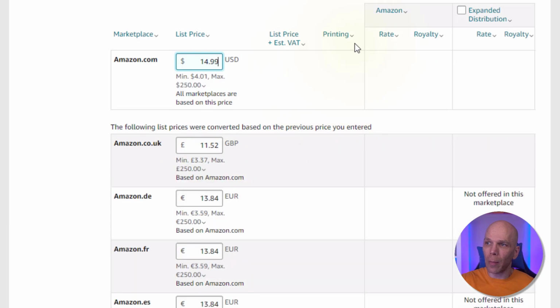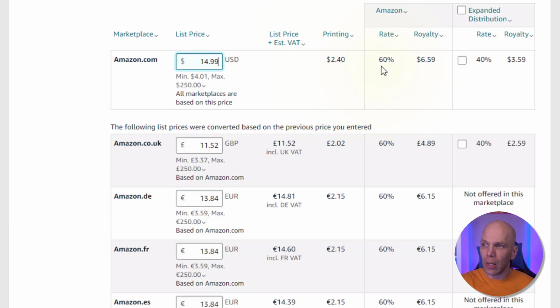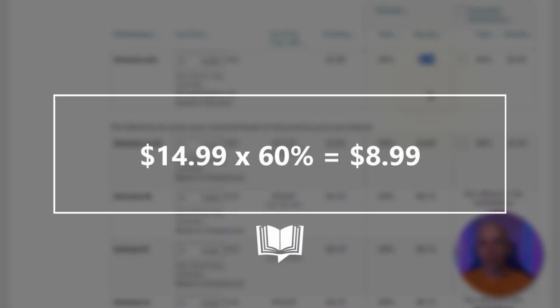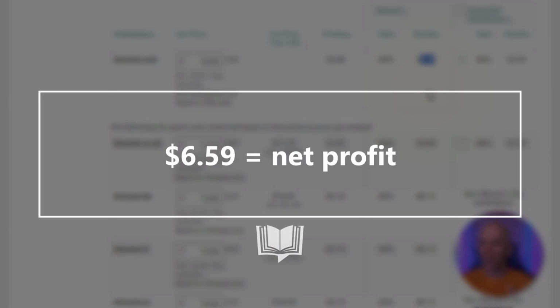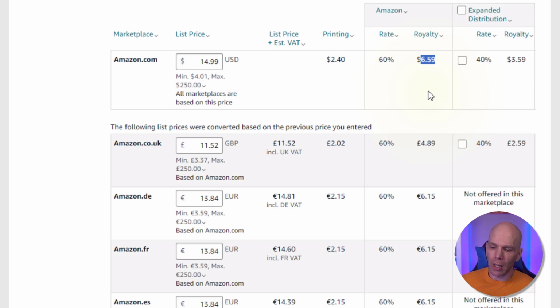And it's going to tell me how much it was for printing. It's going to say what my royalty rate is, which is 60%. And then the royalty is going to be $6.59. Now you can see that that's kind of different. You're kind of going, oh, well, hang on a second. What they're going to do is give you 60% minus the print fees. So everything after the print fees is what you're going to collect 60% of. And so that's what they come up with.